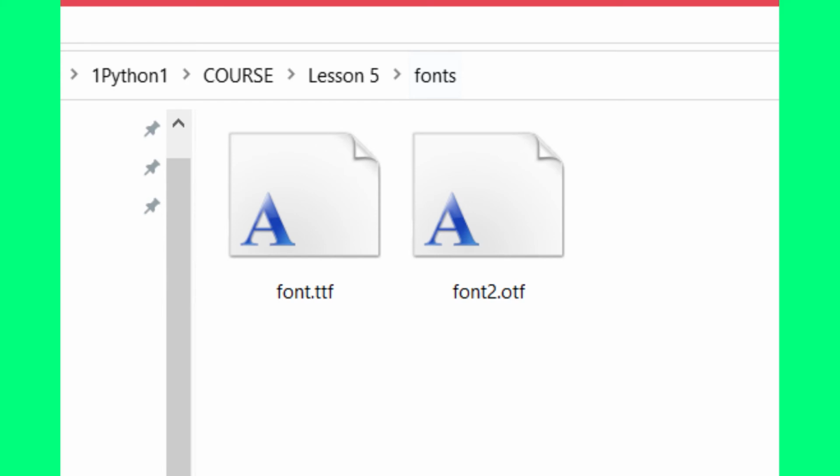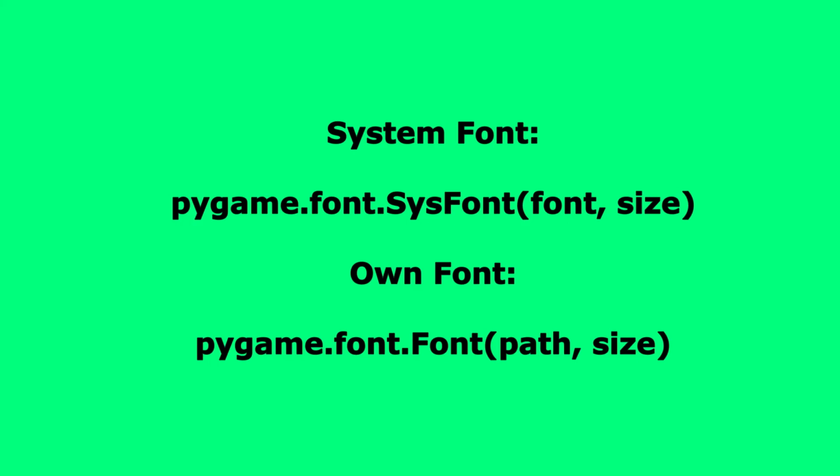If you want to use your own font file, use pygame.font.Font with the second F being capitalized. Give it the path to your TTF or OTF file, and everything else is the same.